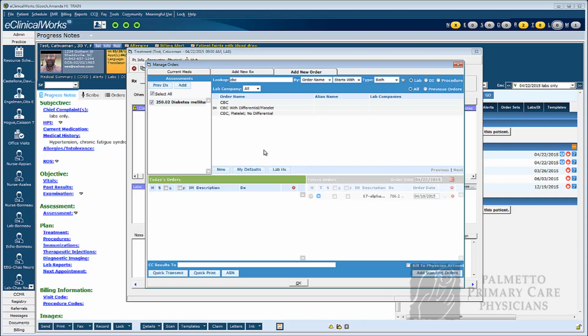Since the patient is arriving to have their labs drawn with us, we are just going to populate it in today's orders. I'll select the lab that I wish to add, and I can add multiple in this case, and they'll populate under today's orders header.